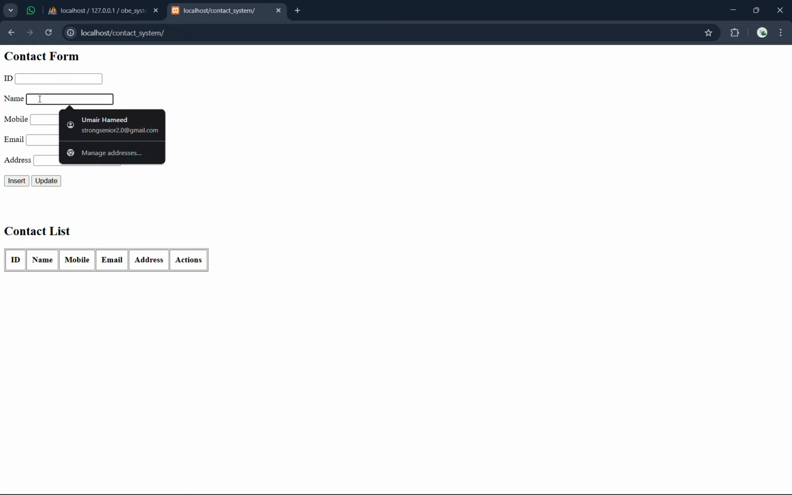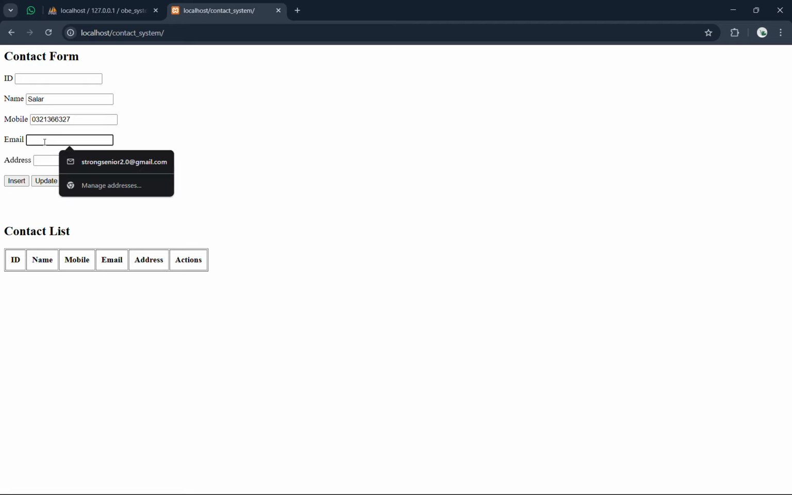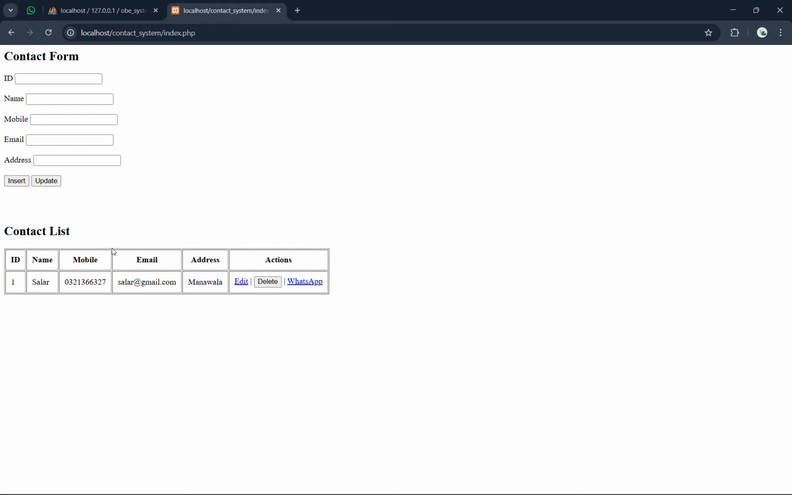ID, name will be Salar, mobile 032, email Salar@gmail.com, address Manavana. Insert. As you see, ID is auto incremented. ID 1, name Salar, mobile, email Salar, address.